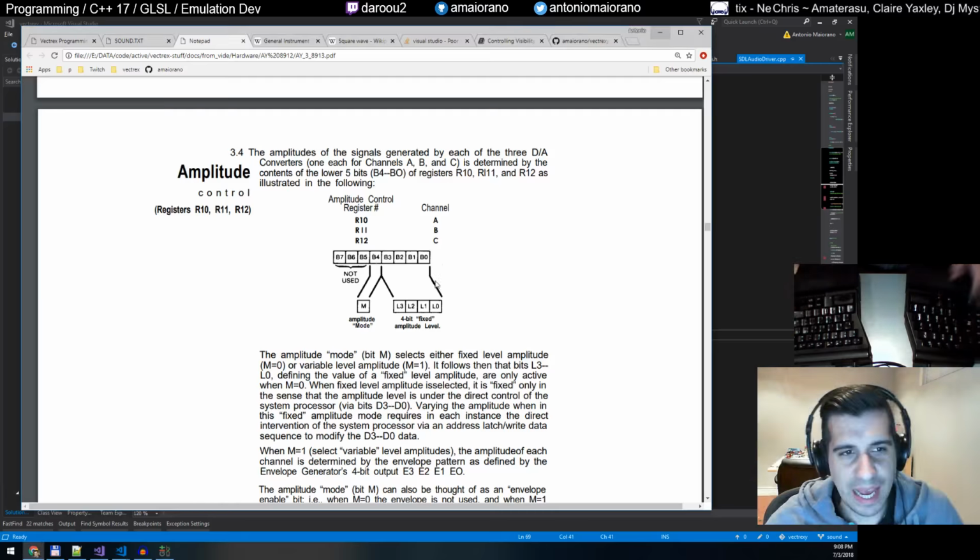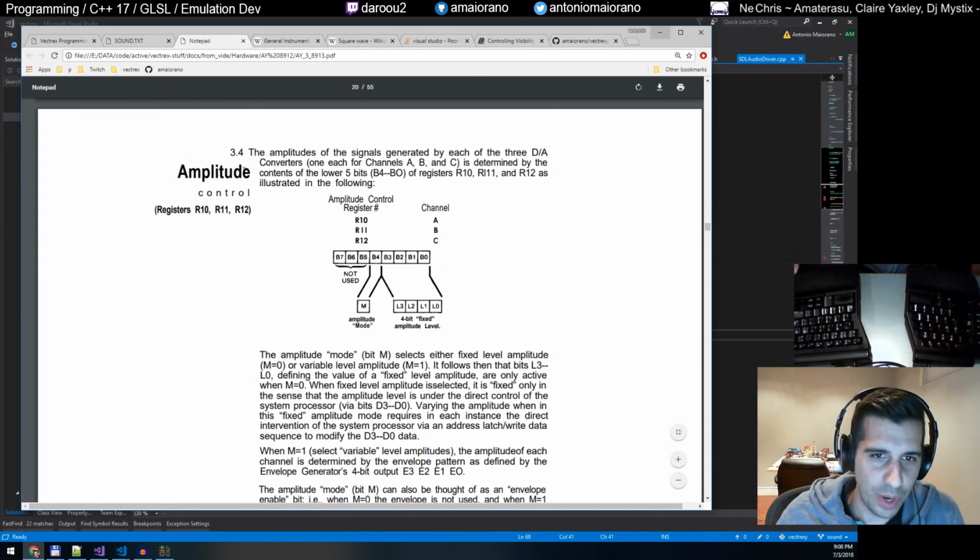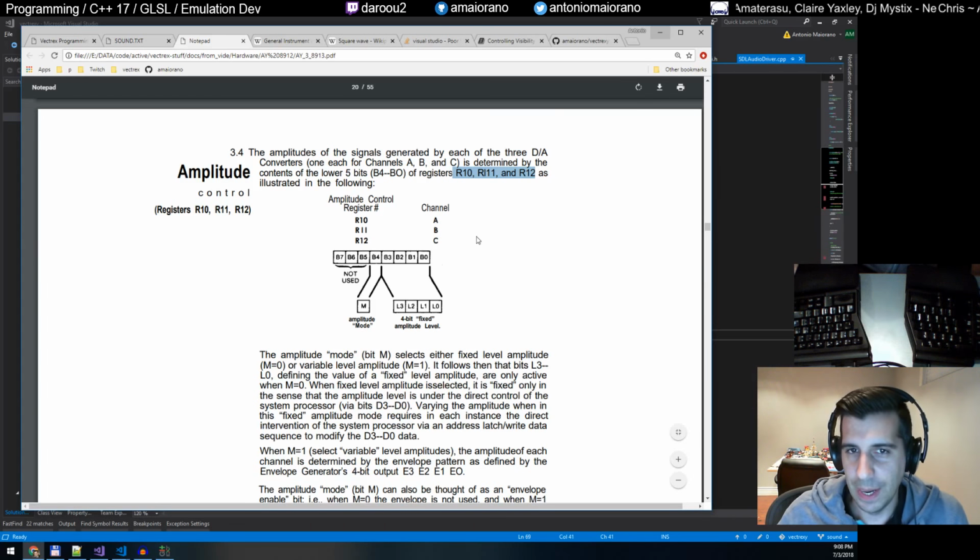So the issue was that I had been reading the documentation here, and it says quite clearly that I'm supposed to grab the amplitude values from registers 10, 11, and 12, right? And it says that everywhere, R10, R11, R12. And so sure enough, in my code, I was looking into those 3 registers.